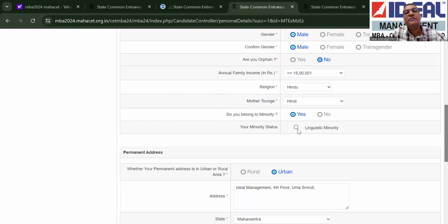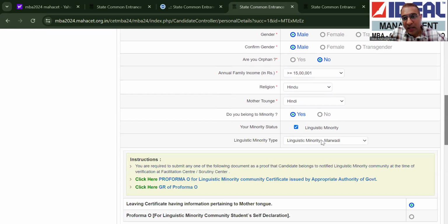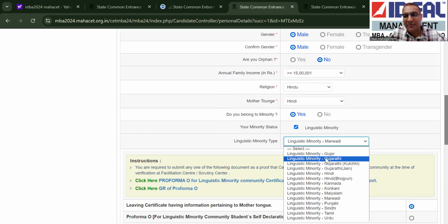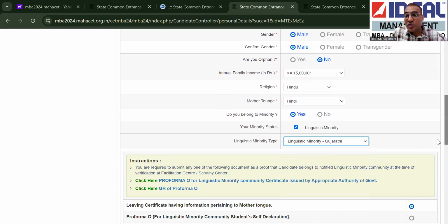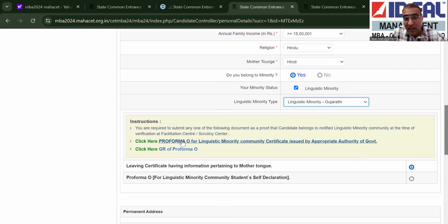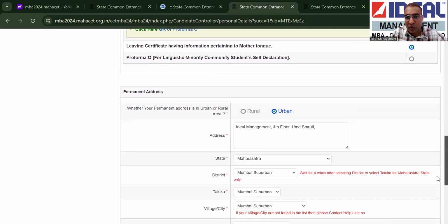Linguistic minority people. As soon as you click on linguistic minority, it will ask you what minorities. So let's say I put Gujarati. Right. So this is where they say you have to prove that you have Gujarati minority. This is how you prove. Either pro forma O or minority community certificate issued by appropriate authority. It is written, click on this, check it. Right, it says the leaving certificate having information, so I wrote the leaving certificate here. Right. So I hope you understand this.